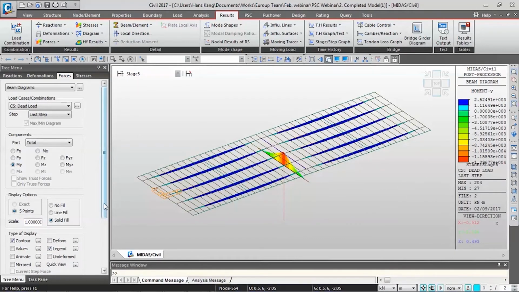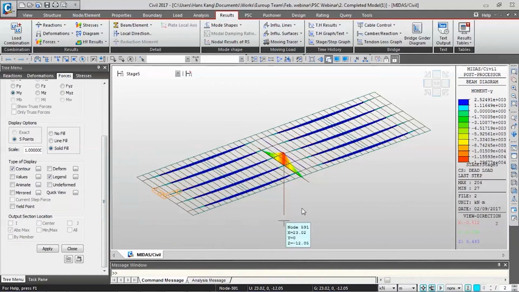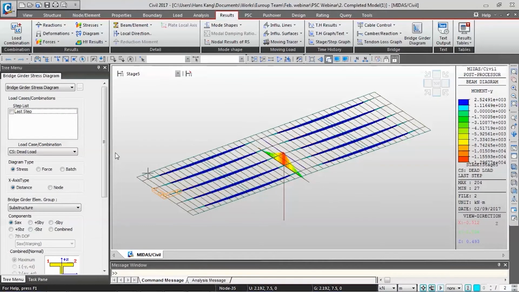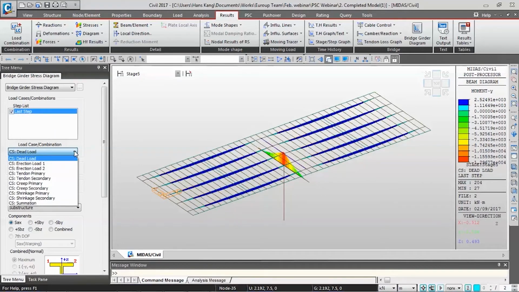And sometimes we make the model as mixed elements between plate elements and line elements. In this case, it's very hard to check the plate element forces because the plate elements show us only the stress-based result. So in this case, we can use the bridge girder diagram. MIDAS Civil has the options to check the forces, so we can use this function very usefully. And check on the last step. I'm going to show you how to use that one.